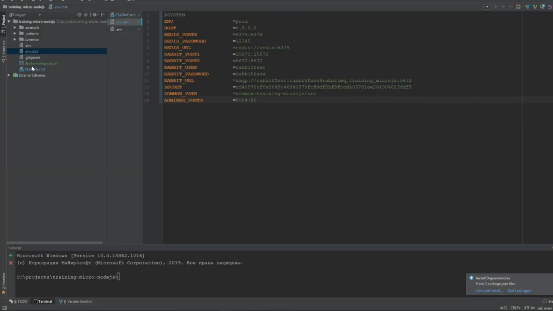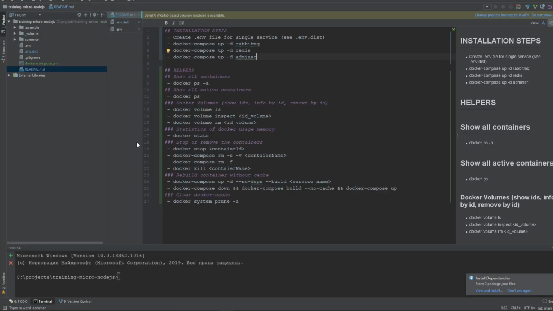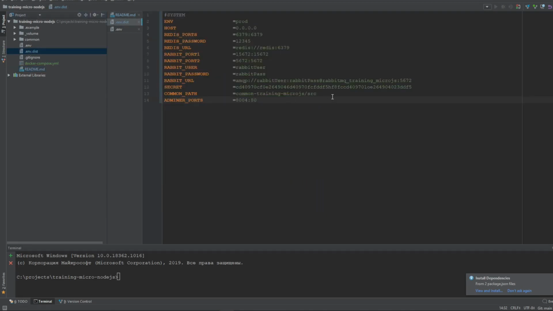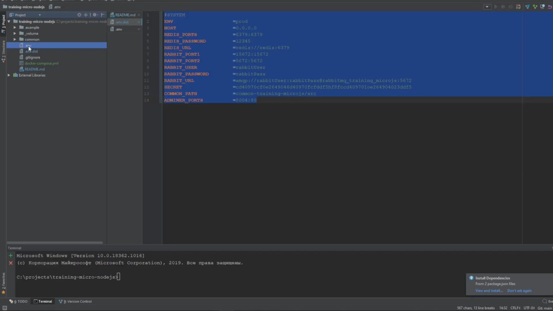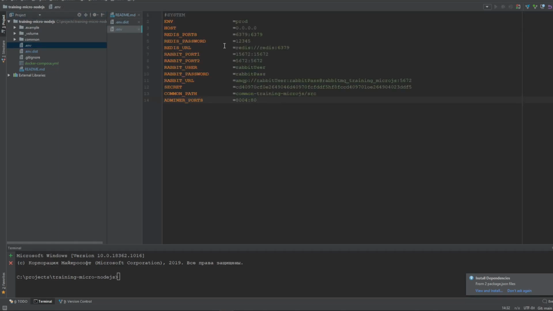Let's run our services that we described in the Docker Compose file. Go to the README file and we will see that we have helpers for working with Docker and instructions for launching the application. As we can see, in order to run our application, we need to create an environment configuration file. We have it, but it is empty. Let's fix it and copy everything that we have prepared earlier.